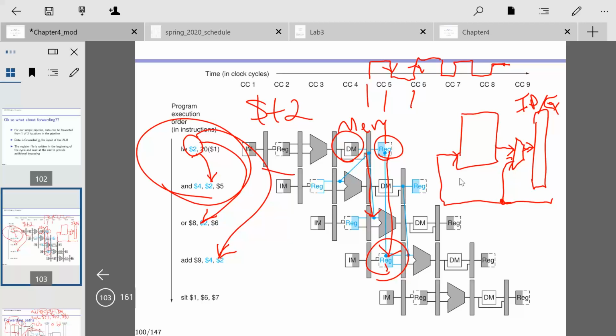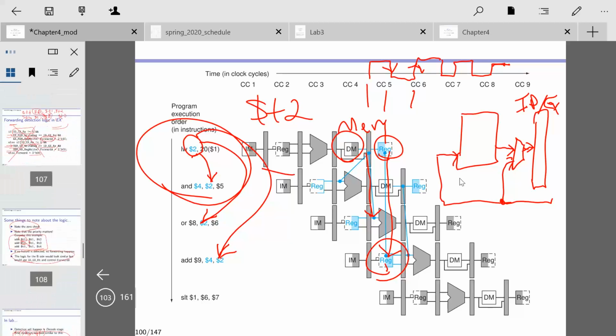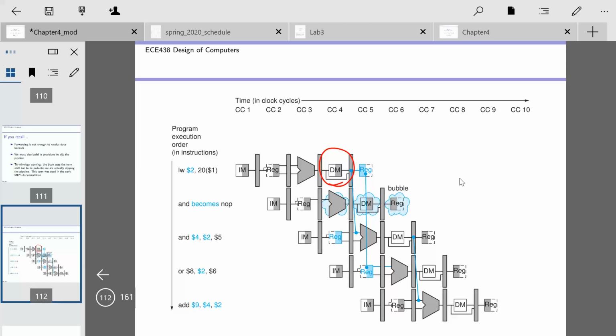Well, today we're going to talk about how to handle that data hazard between a load word and an immediately following instruction. Again, the load word produces T2 in the mem stage, which in this case is cycle 4. The issue is that the AND is immediately following, and so it actually needs its value at the beginning of cycle 4, when it's in the execute stage.